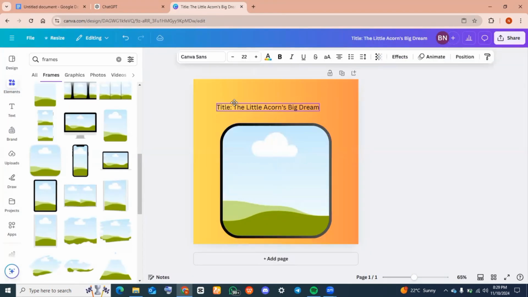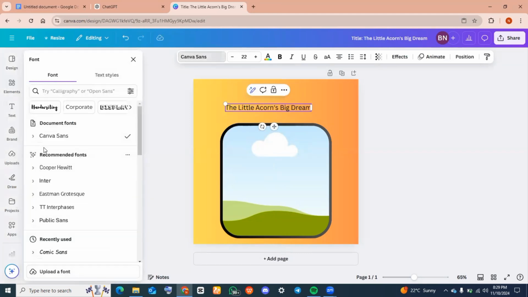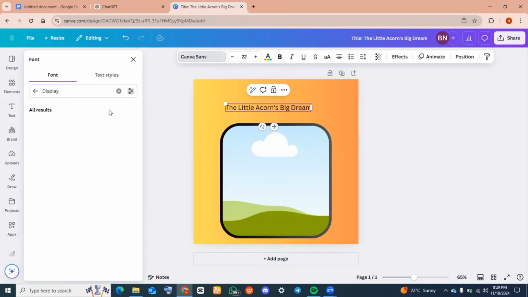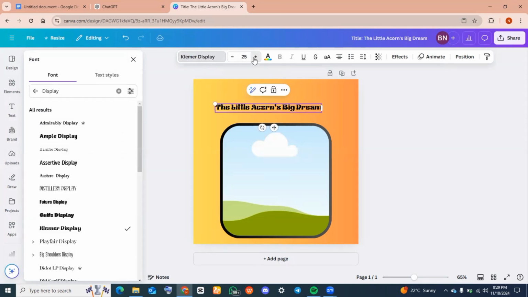Now over here I adjusted it to the position that I wanted, and also I went ahead to change the font size and also the font type. I did not like this, so you can also choose what you want, the font type and also the font size.